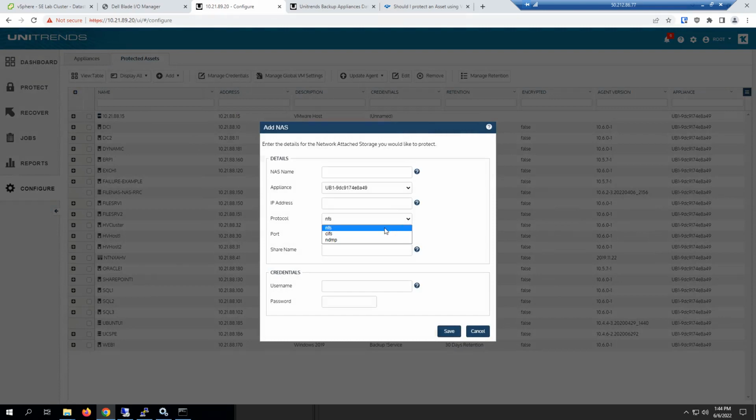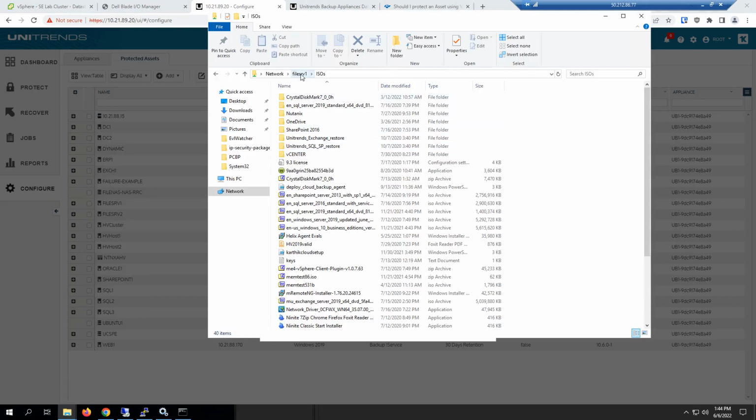NFS is typically from Linux systems or just SAN devices, and CIFS is the same as the Windows file sharing protocol. So if you have a Windows network share, this is typically a CIFS share. Looking at my file server here, I can see that I've got an ISOs directory that I'd like to be able to protect.